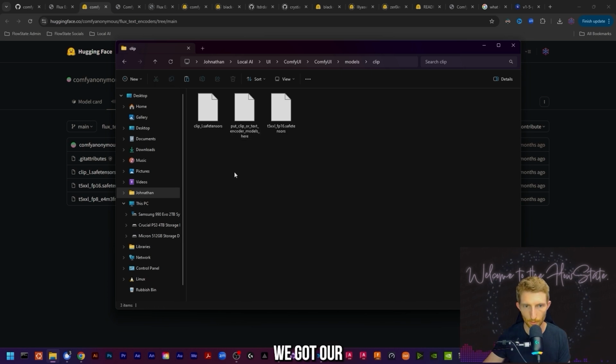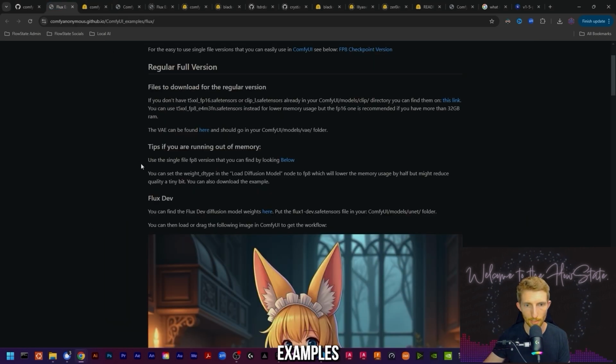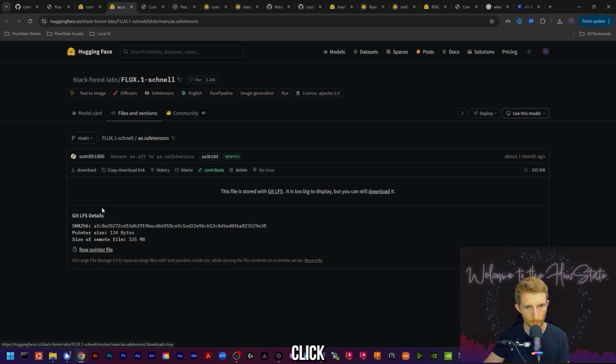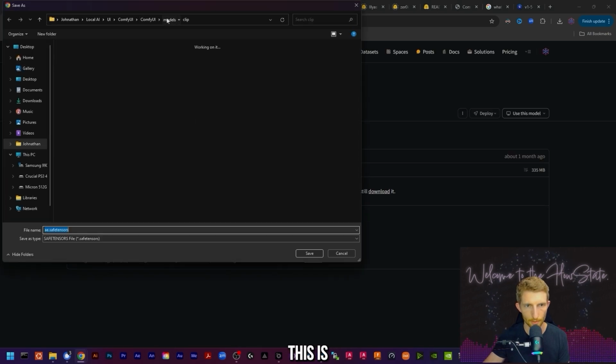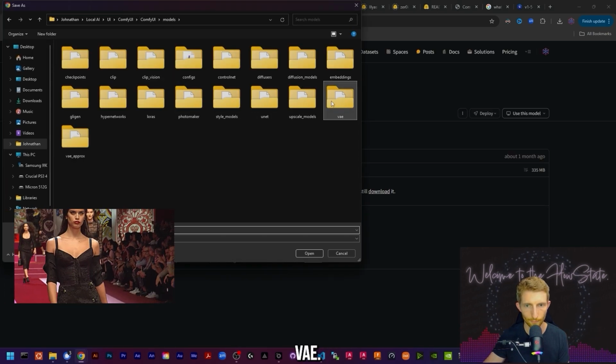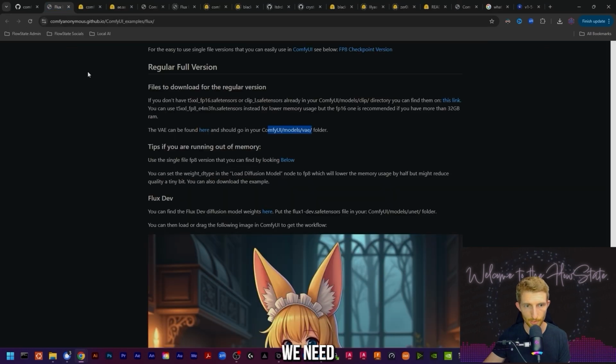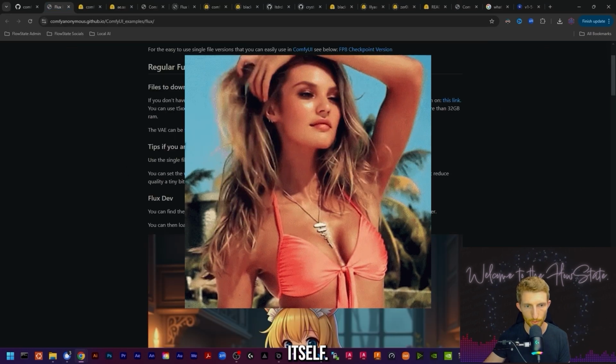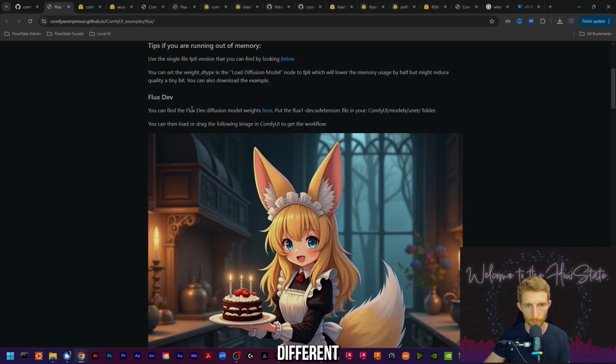All right, so we got our two clip files here, and then if we go back to the examples page, we can see that we need our VAE, and we need to put that into models/VAE. If you right click, save link as, this is going to go into models VAE. Right, and so the last piece we need is the model itself. And like I said, we have a couple of different options for that.